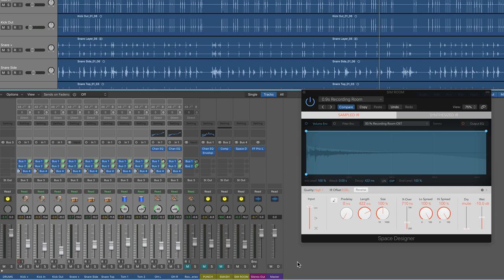So those are three parallel bus tricks that I like to use when mixing drums. Adding punch, smashing them and overcompressing them to make them more live, and simulating a room track.